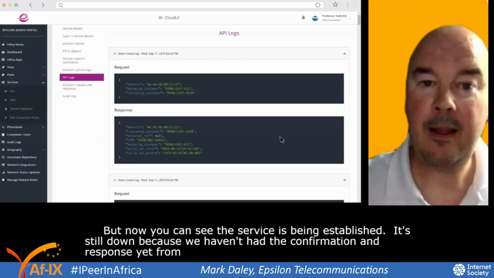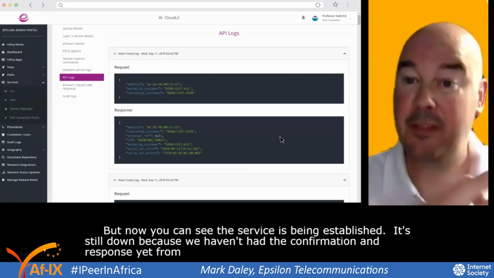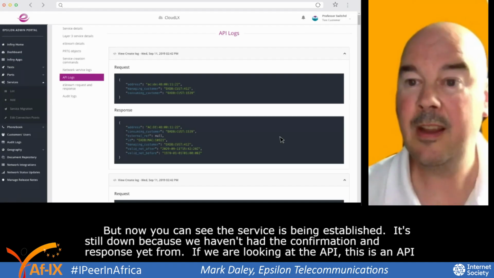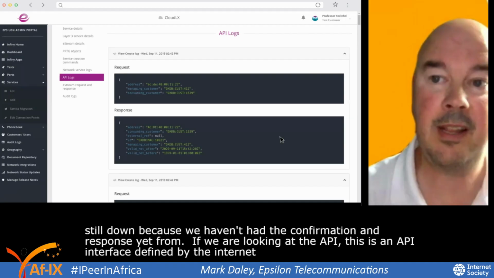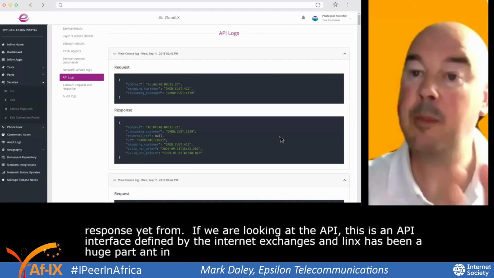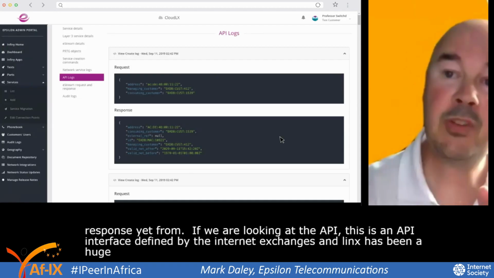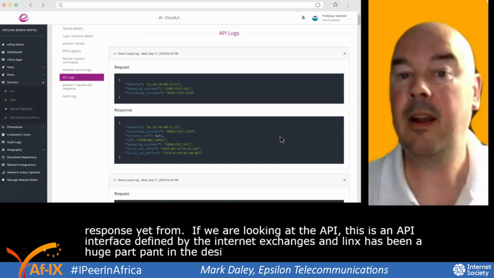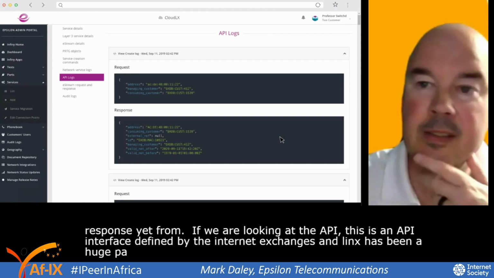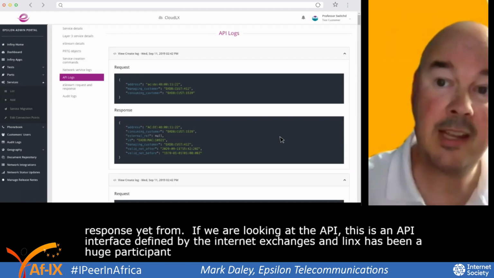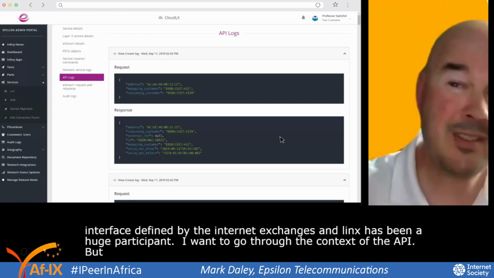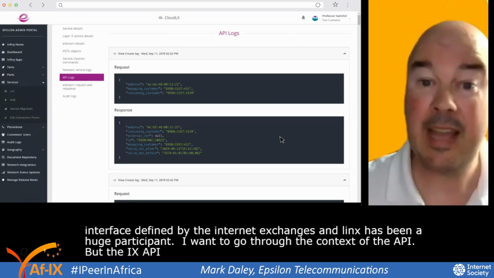So if we're looking at the API, don't forget, this is an API interface that was designed by the internet exchanges, and LINX being a huge participant in the design. So we've basically utilized the different API data, pushed that out, captured it, pushed it out, and that's been accepted by LINX. I won't go through the context of the API, but the IX API website has all the information. So we're sending customer information, et cetera, in that API.